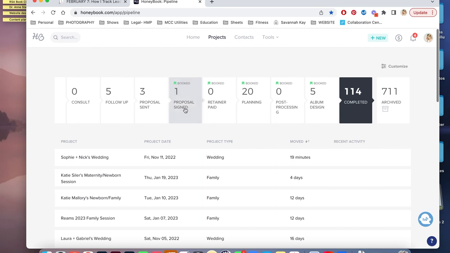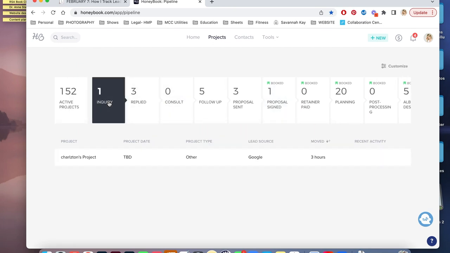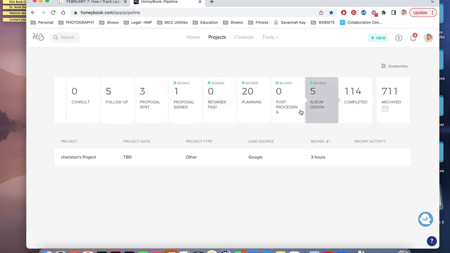So some of these folders, Honeybook will automatically move them as they progress in their client process with me. So for example, it automatically puts them in the inquiry folder when they've inquired with me. It'll automatically put them in the replied folder once I have replied back to them. It'll automatically move them from the proposal sent folder to proposal signed folder, retainer paid folder, and then the rest of these folders I have to manually move them to because it just depends on what portion of their client process I'm in with them.